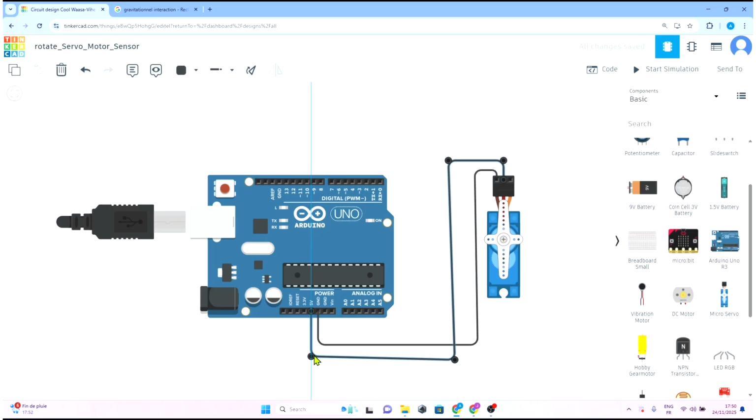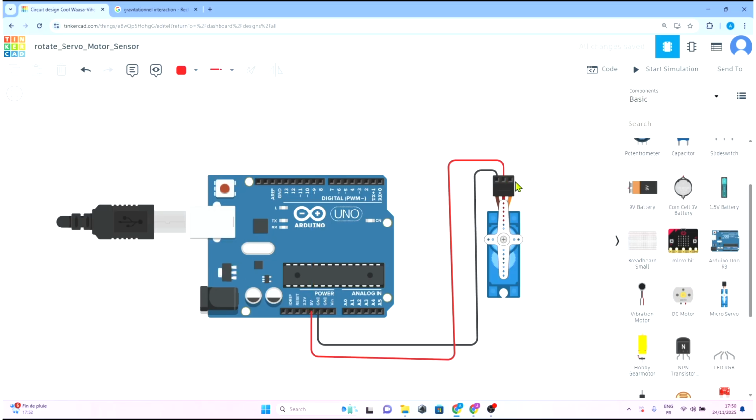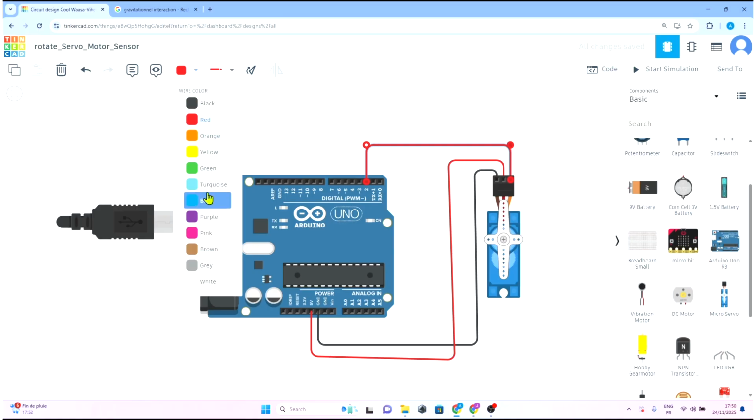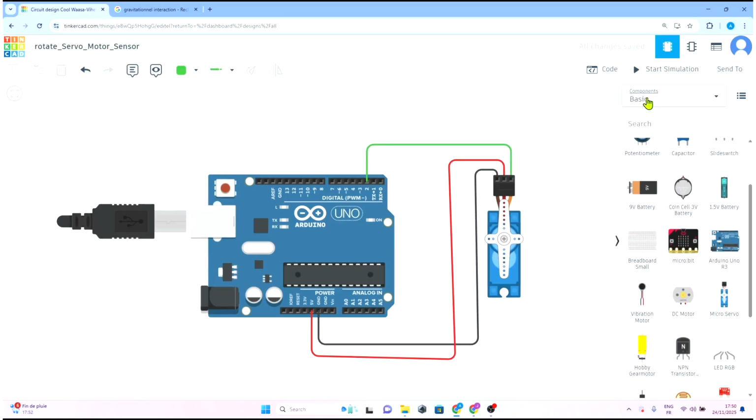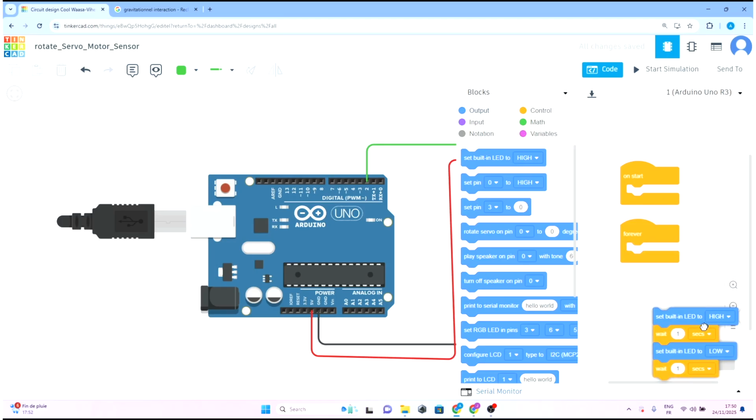Very good. And the final one, the signal, is connected to digital pin number 2. Let's change this color to, let's say, green. Open the code block. Okay, let's move this.